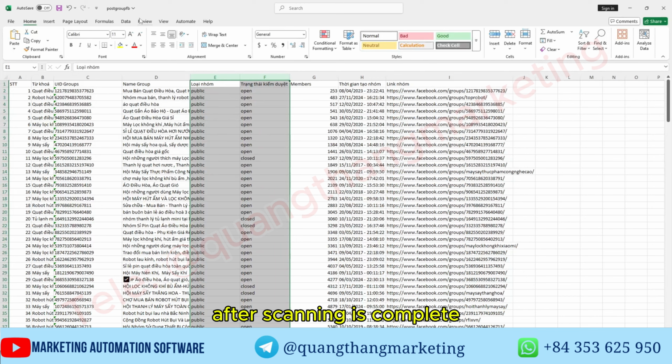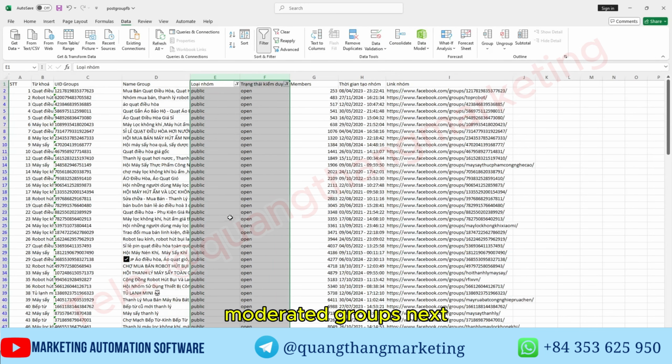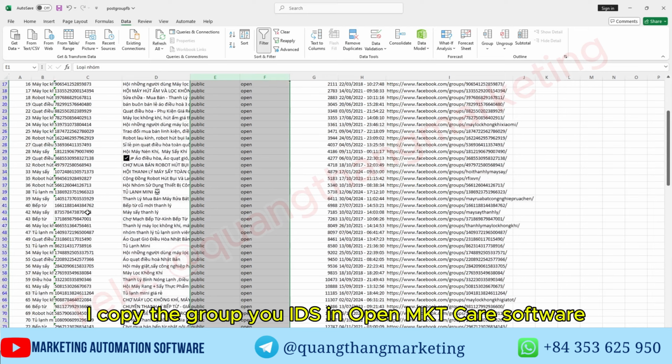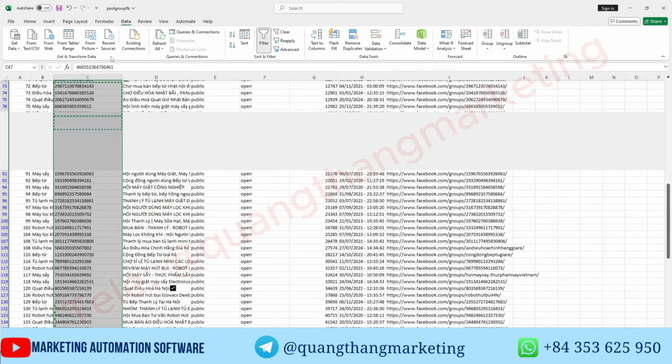After scanning is complete, we can export to an Excel file to filter out public and non-moderated groups. Next, I copy the group UIDs and open MKT Care software for automatic posting.